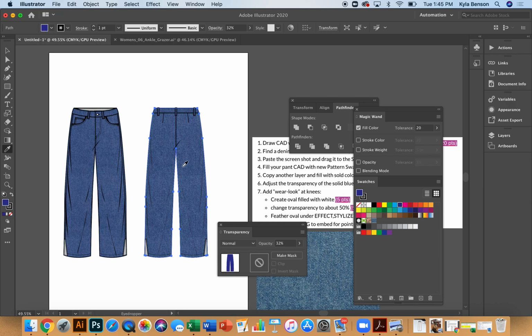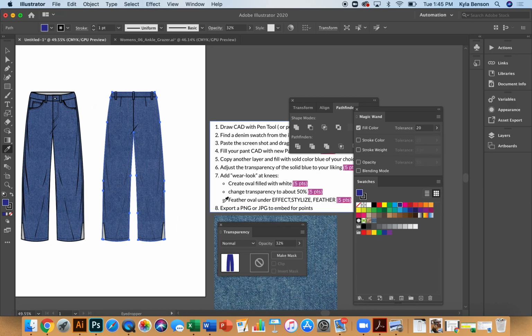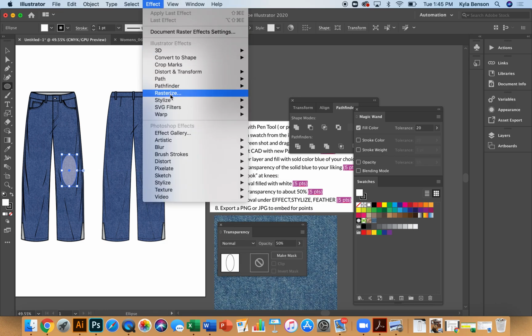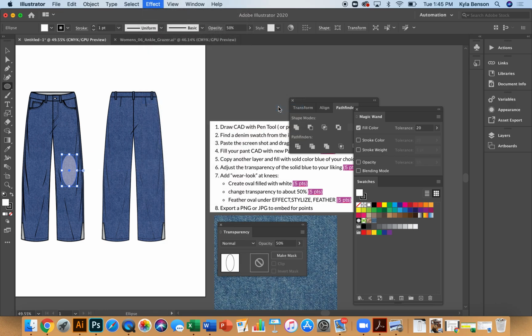Okay, I'm almost done. Now I just have to add the wear look at the knees. So we're going to draw an oval. If you hit the letter L, it will automatically pop up. And you're just going to click and drag around the knee on the front. We're going to change it to white. And this one, we will change the opacity to 50%. And now we just have to feather it. So we are going to go up to Effect, Stylize, Feather.